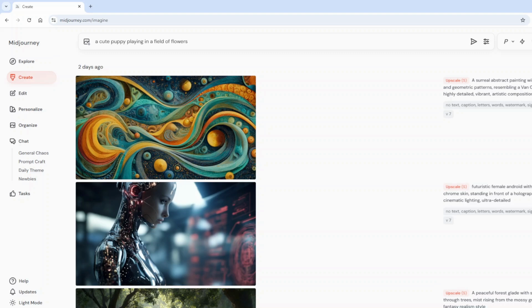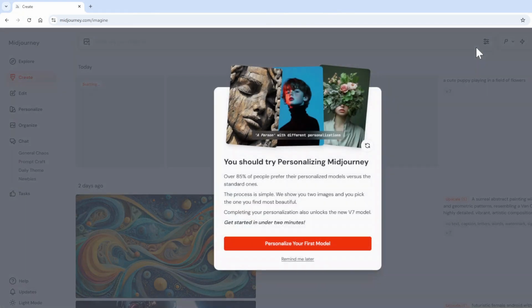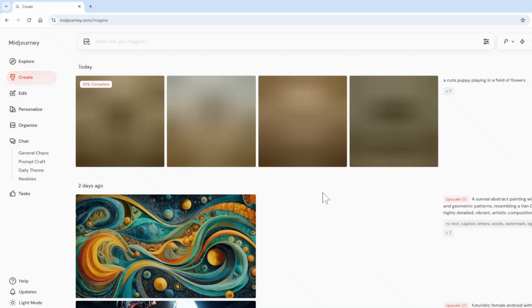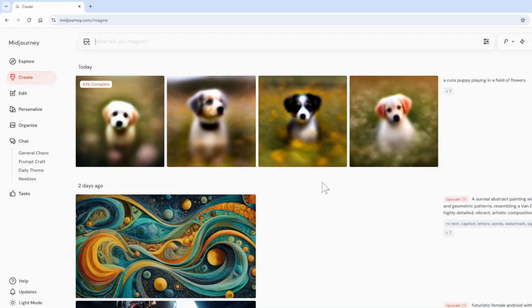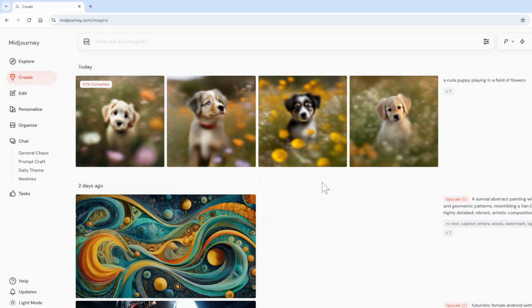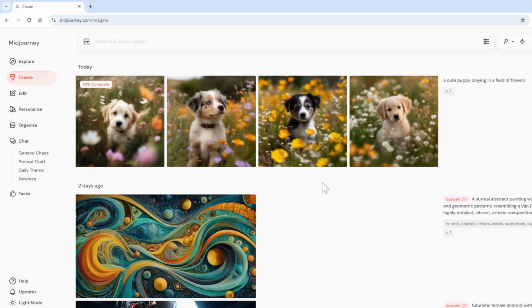Now hit enter or click the little paper plane icon on the right. Midjourney will start working its magic. You'll see a mini progress animation, and in about 10-20 seconds a grid of 4 images pops in. If it's working, just a little bit more. All right. Et voila! 4 different adorable puppies romping through flowers. Not bad for a single sentence, right?